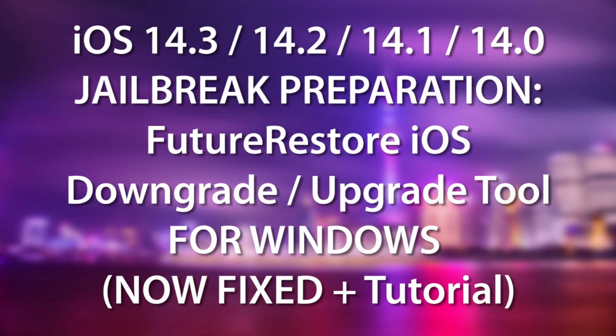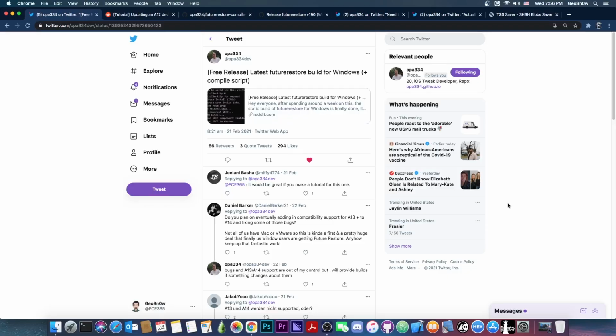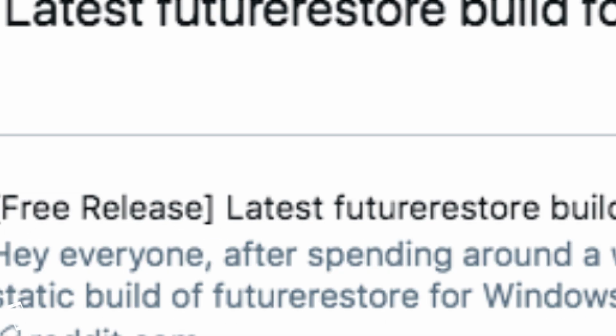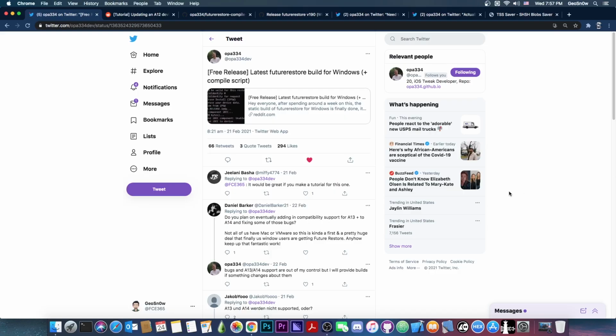So in today's video I have great news for those of you waiting for the FutureRestore tool for Windows. As you probably know, the FutureRestore downgrade or upgrade tool was released for Windows a couple of days ago, but was extremely buggy. The safety checks were not working, and of course it was a little bit finicky to use. However, it has been updated, and thanks to OPA 334, we also now have the security checks in place.